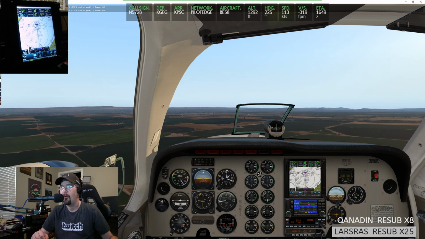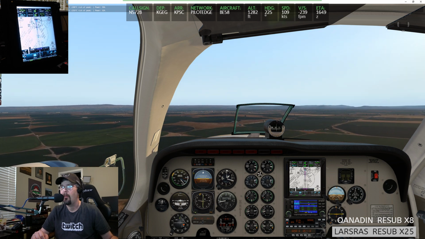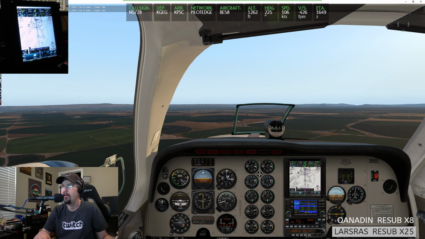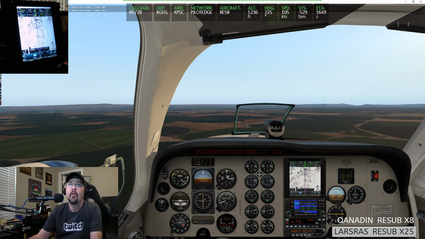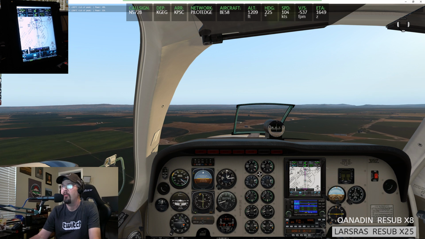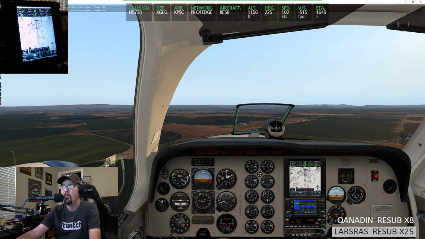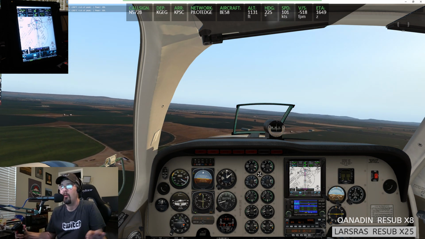United 812, information Foxtrot, Barons to Dallas Fort Worth. Feels like it's going too low. Set altimeter 3002. Yeah, that's because I'm in vertical speed mode. I'm going to take autopilot off, and yaw damper off.